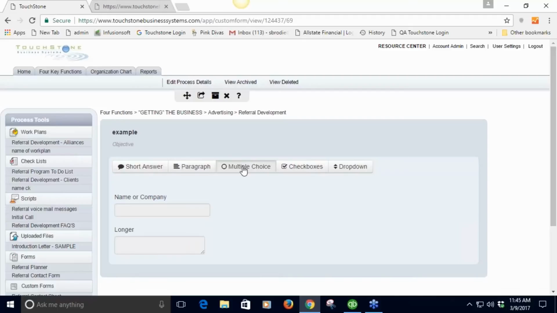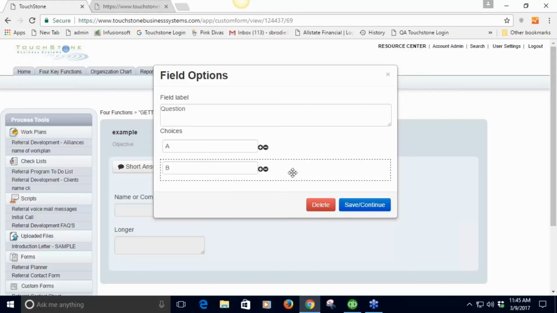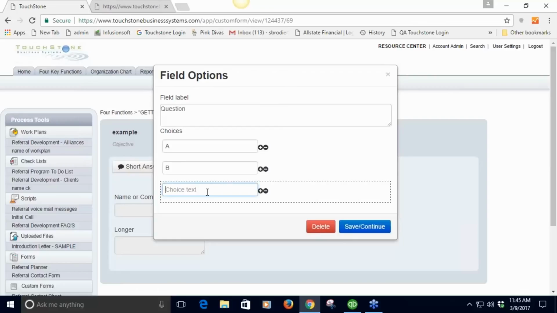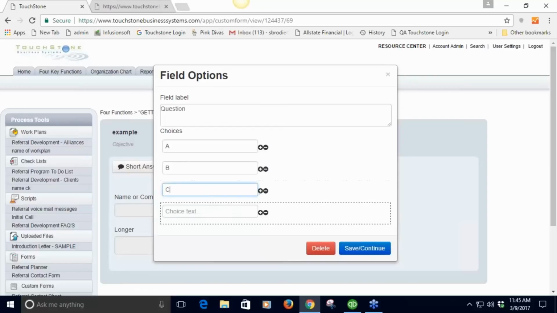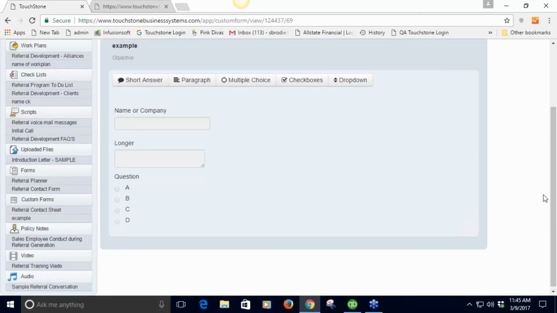Multiple choice. This is where you want someone to choose one of the answers. So you type in the question here, and then you give the choices. This wouldn't be A, B, and C, but it would be what are the choices, the drop-down choices. These can all be reordered just by dragging and dropping. If I want to delete a choice, I just hit this little negative sign here, and then it's gone. If I want to add another choice, this is C, and then I can add another one. You can add as many choices as you want. It keeps expanding down. And then I save it, and then the choices become these little circle box choices.